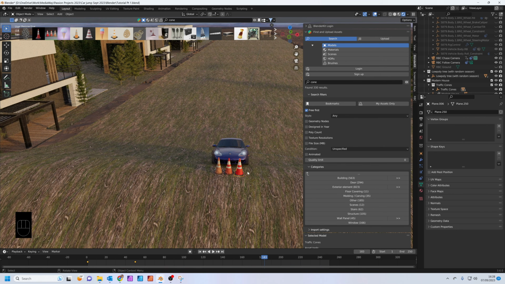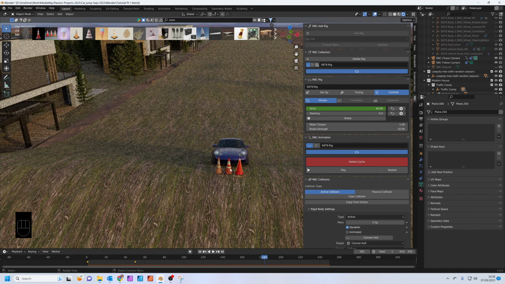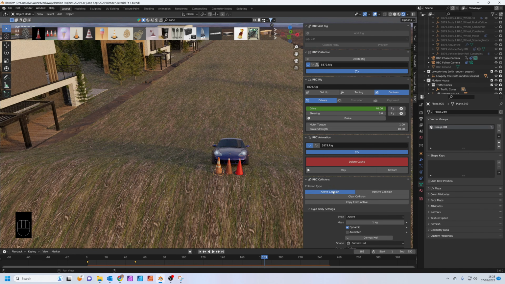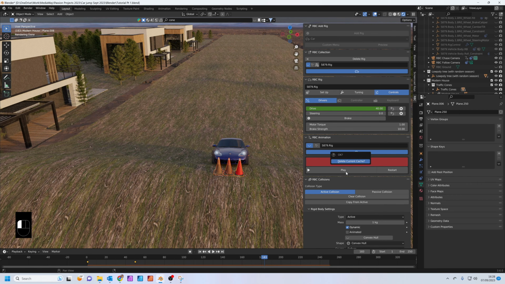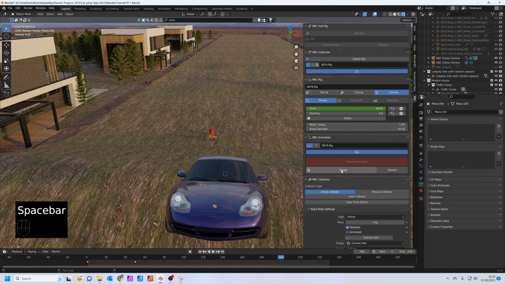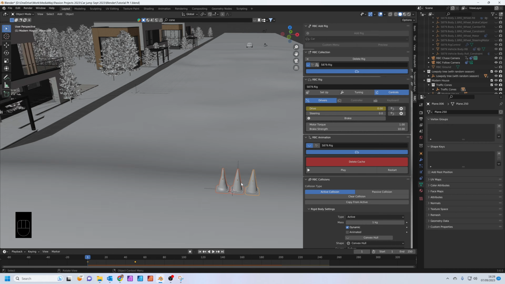And what we're going to do, if you go back to RBC, select that, set it to active collision, click on the cone, select active collision, right, delete the cache, record the cache again. Okay, that hasn't worked at all. Let's go back to that mode. Go back to the start.